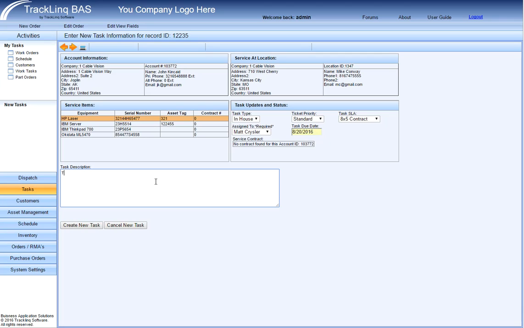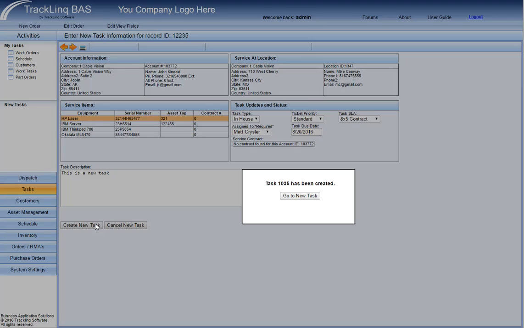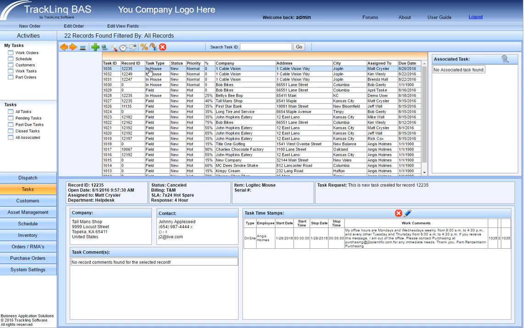And this is a simple note or a complicated note, it's up to you. And at that point, we can simply create a new task, which we will, and it'll tell us that task 1035 has been created, and it'll forward us back to our task panel where we see 1035 is filled out with the information that we've selected.